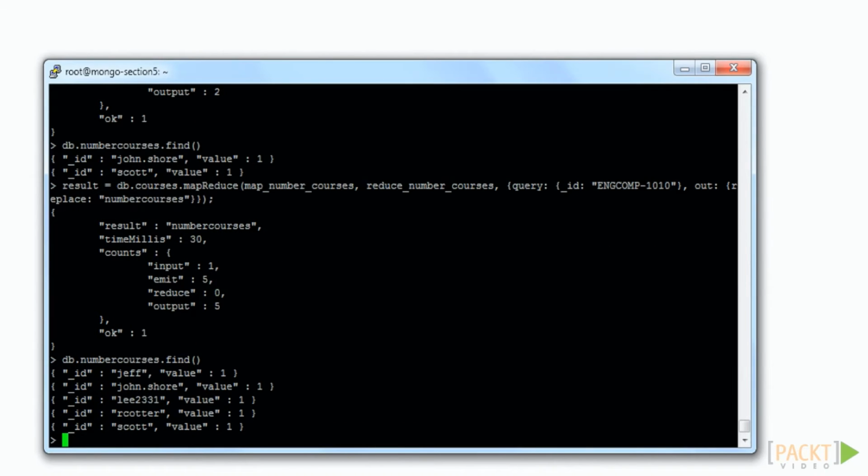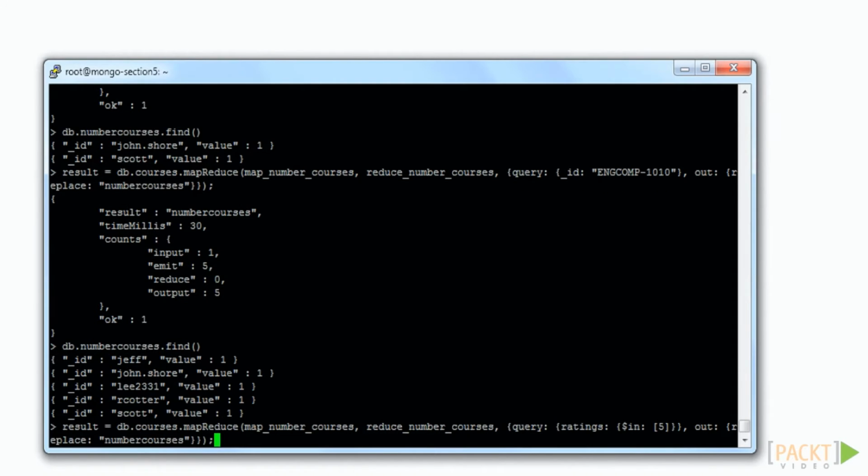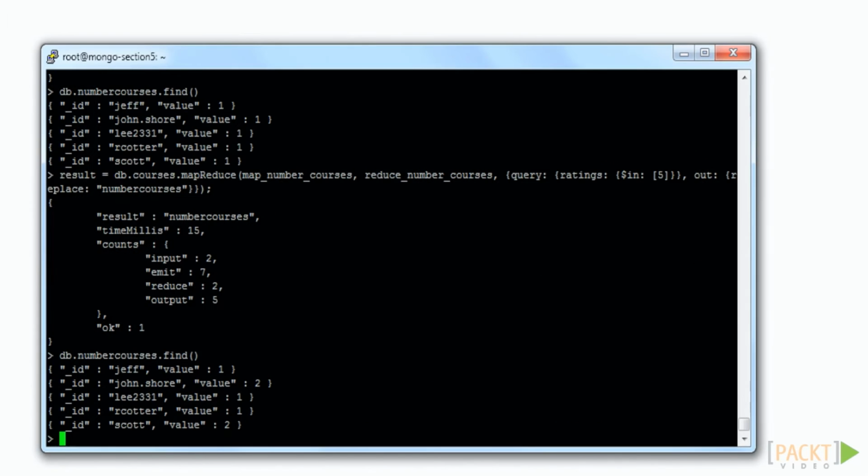The query can be on any field in the document. For example, if we wanted to include every course that had received at least 1 rating of 5, we could run this query. Notice that some students are enrolled for 2 classes that achieved a rating of 5.